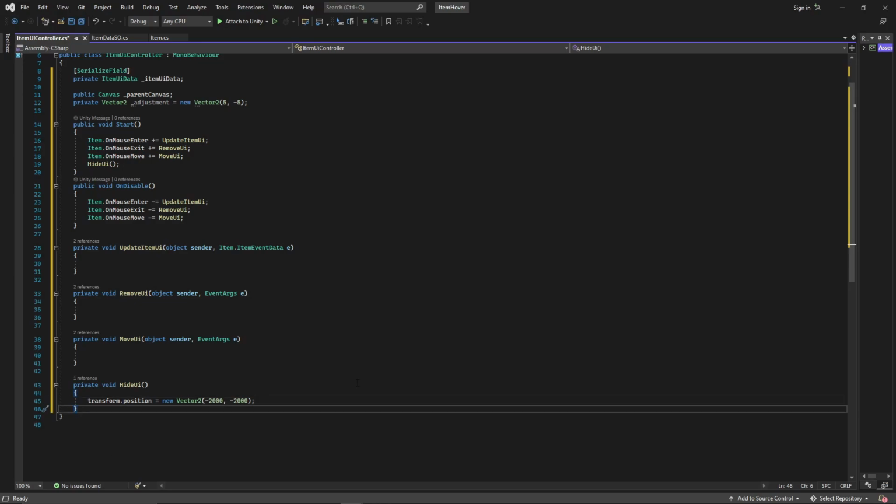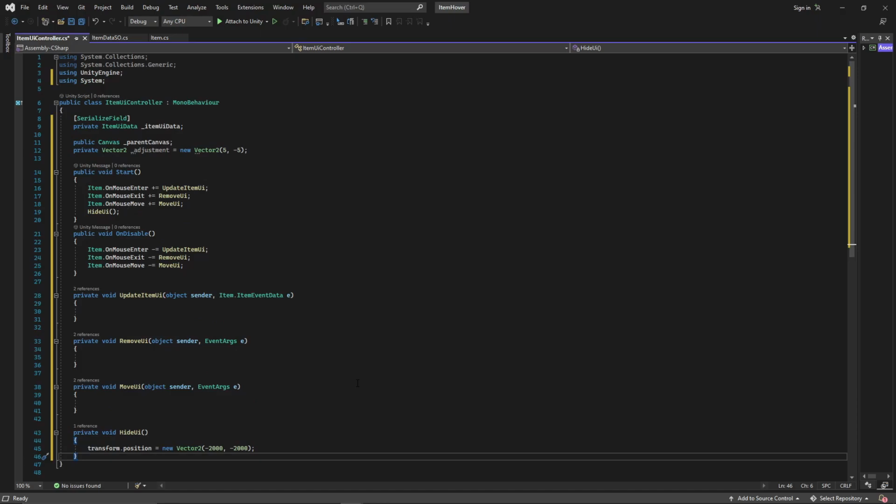Alright, so here we've fleshed out the basic structure of the script. Let's go over it real quick. The first thing here is going to be the item UI data, which we'll create in a second. That's just going to be updating the specific data within the text box, and we'll have a reference to that. Next, we're going to have the public parent canvas. This is just going to be the canvas that all the UI is going to be stored on.